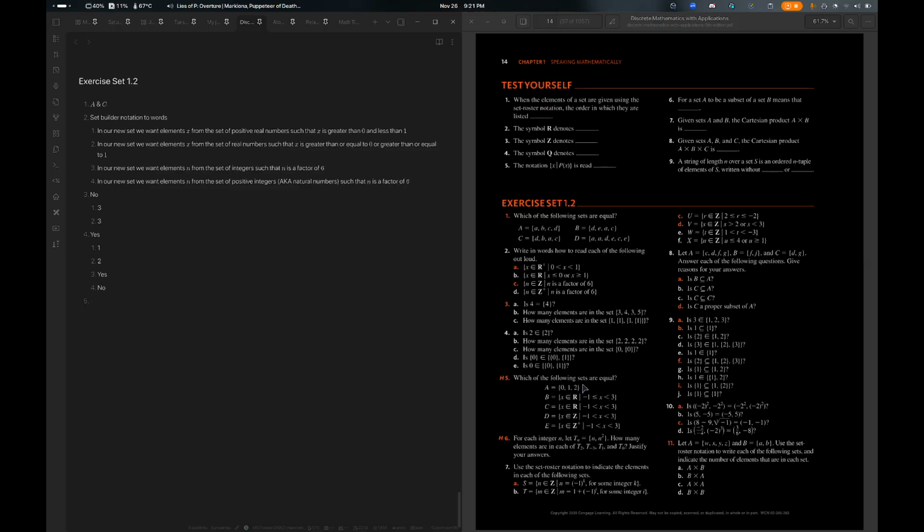Which of the following sets are equal? One, two. This is real numbers less than 3. Lots of real numbers that are less than 3. They're not equal. Let's see, -1 would be included here, but not in here.